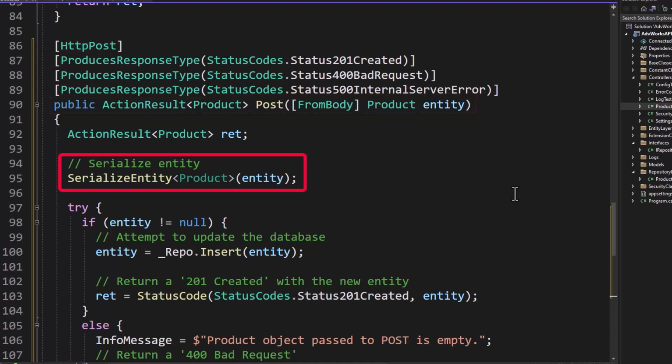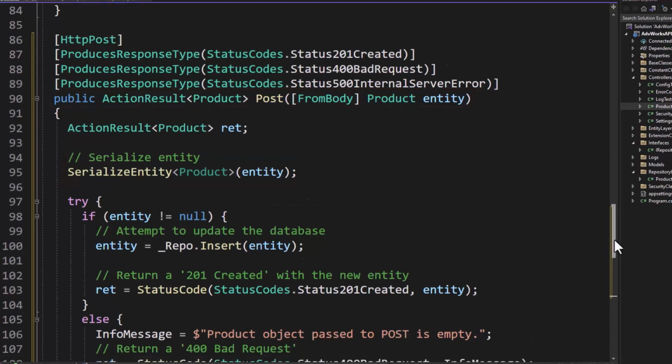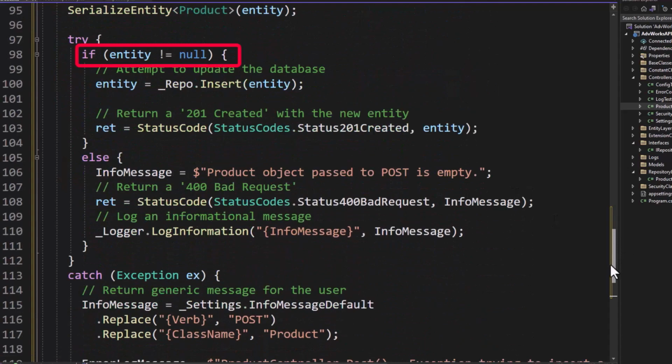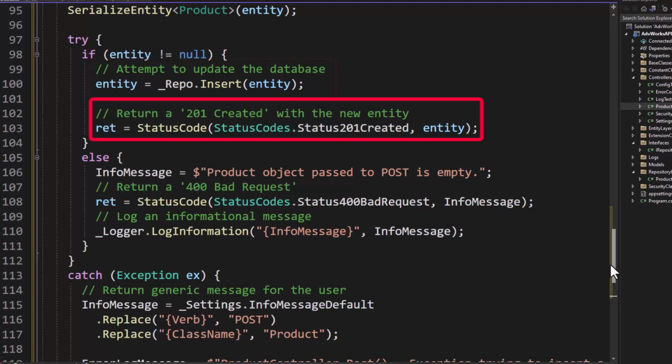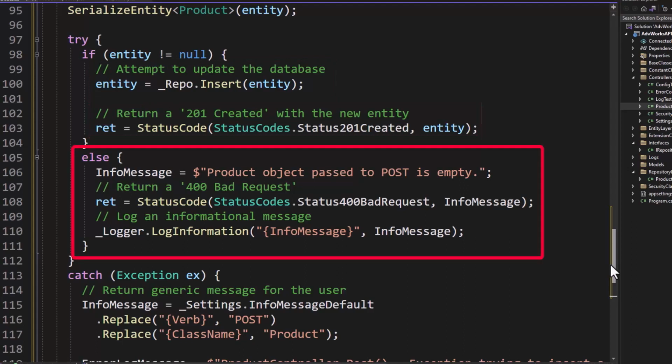What we're going to do is serialize that entity right away into our entity as JSON. We're then going to test to see if the entity is not equal to null. If it is not null, we then attempt to update the database, right? We're going to call our insert method that we just wrote on our repository. And then if everything works okay, we're going to do a status code of 201 created, passing back the entity. Otherwise, if the entity is null, we're going to send an info message with a bad request saying, hey, the product object you passed is empty, because that's not valid. So we want to let them know that they sent a bad request, which is the 400. We'll also log that information as well.